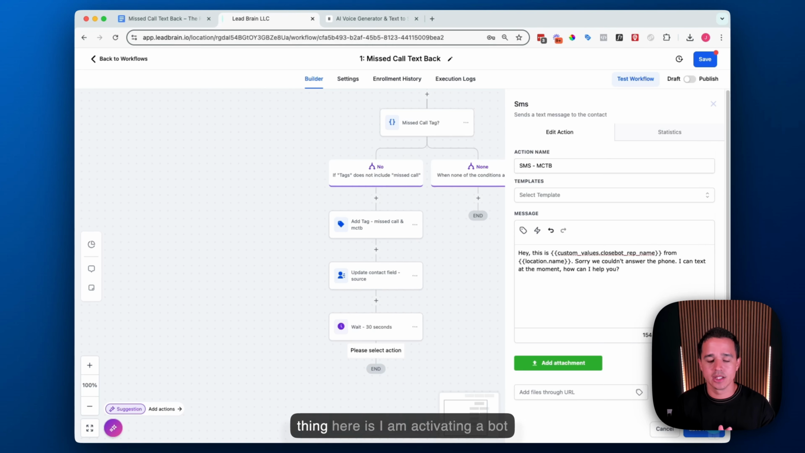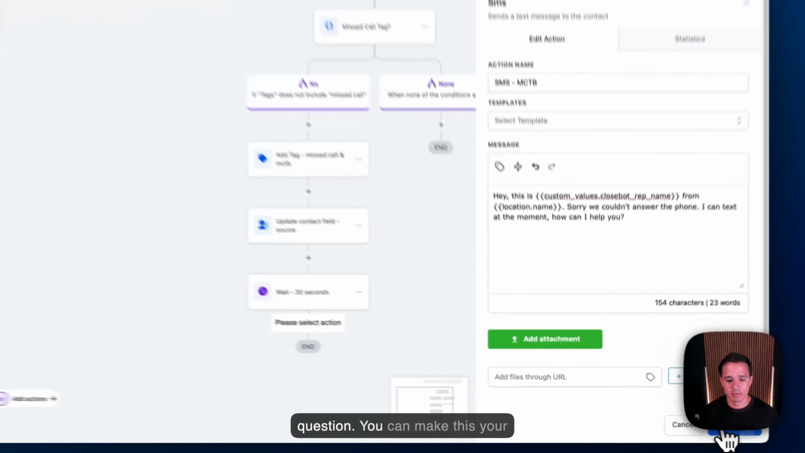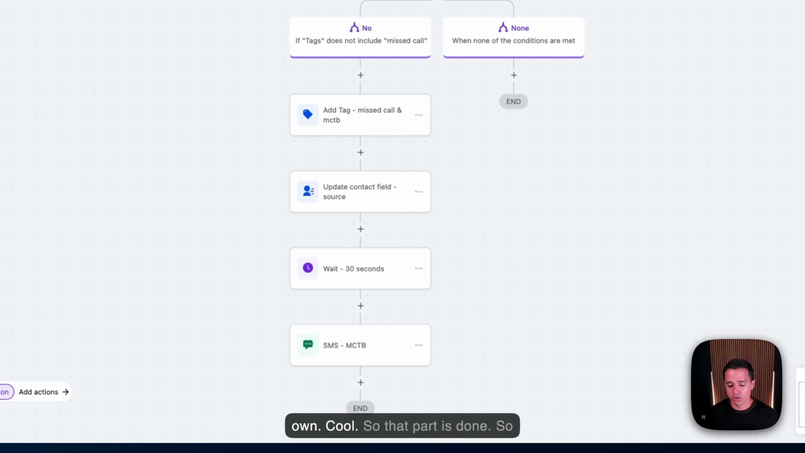The biggest thing here is I am activating a bot here. So I'm trying to provoke a response, because as soon as the client responds or the lead responds here, it's going to activate my bot, and the bot's going to have a conversation. So I want the client to respond. That's why I always end in a question. You can make this your own. Cool, so that part is done.